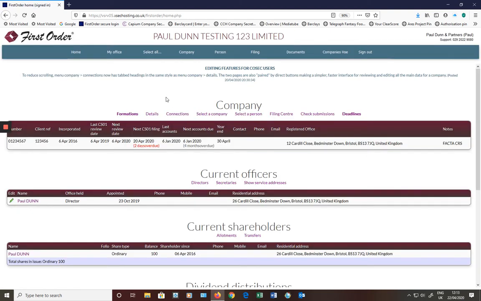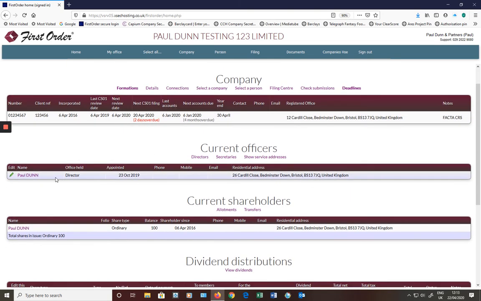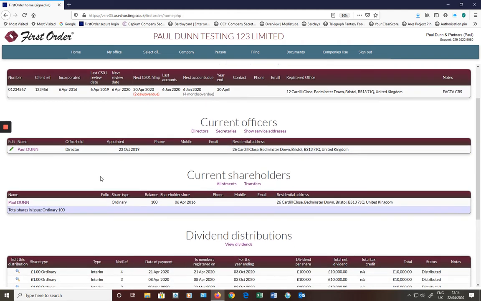Okay, so now we're looking at the statutory books for Paul Dunn Testing 123. You'll always get the filing dates for the company that you're currently working on appearing for you at the top. Underneath, we have the current officers of the company, and underneath this, we have the current shareholders. So it will already be pre-populated for you.